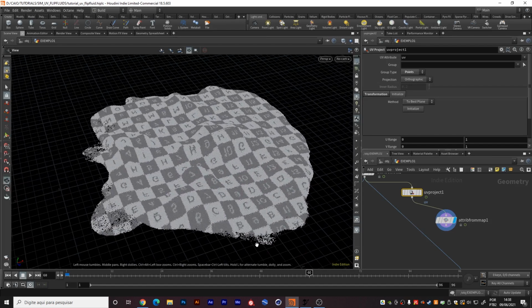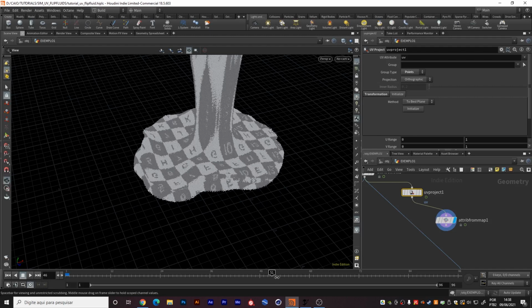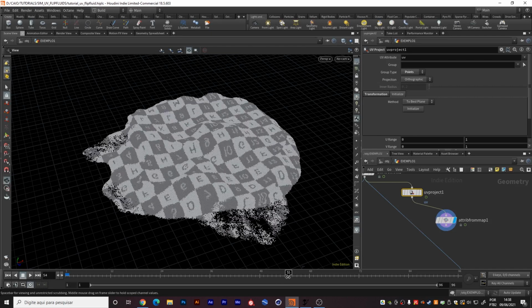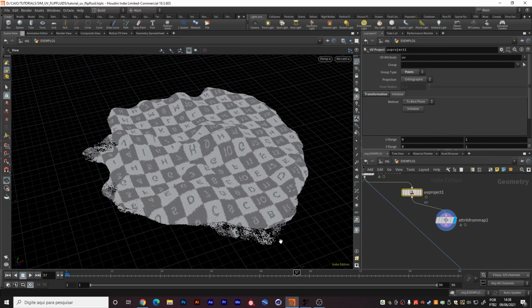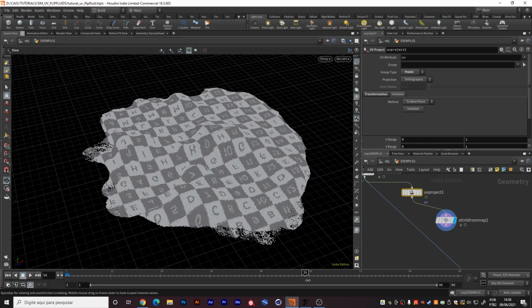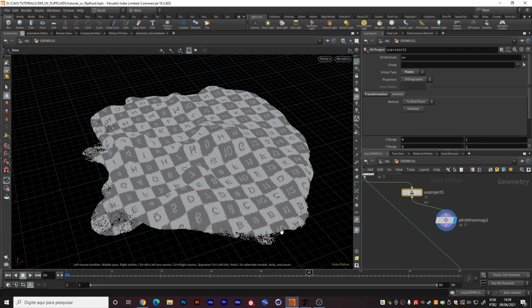But if I move in my timeline here, you can see that the simulation is revealing the UVs. We don't want this. We want to distort the UVs with simulation. We want the simulation to advect the UVs, and we don't have this happening right here. So how can we achieve this?